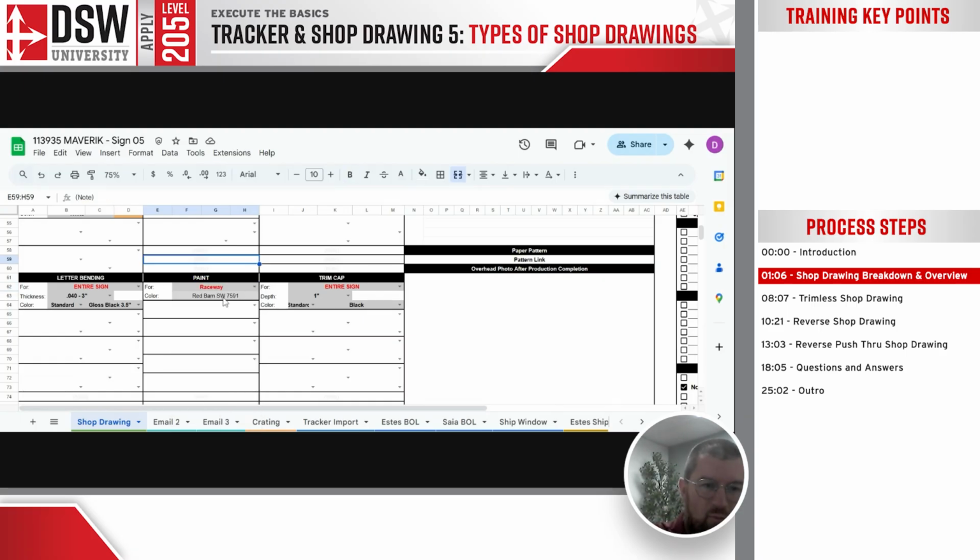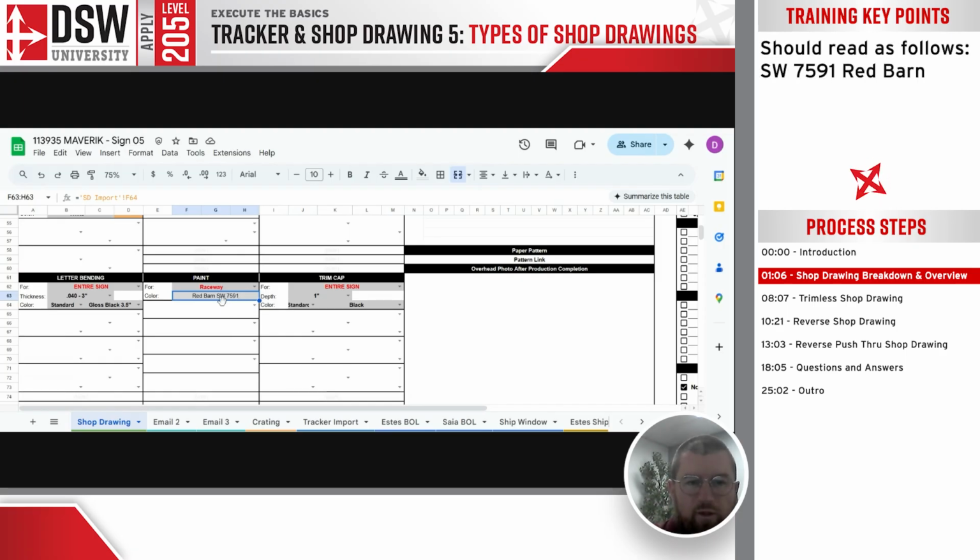Normally we flip it where it would say SW7591 Red Barn. On this we just typed Red Barn, but whenever possible, always get a color description along with the actual color, because if you or I or the shop just sees SW stands for Sherwin-Williams, which is a major paint company over here, 7591, you'd still have to look in their book to try to figure it out. But if you see Red Barn, you go, oh, that's a red, and barns, that's just a building. That's kind of a typical building color.